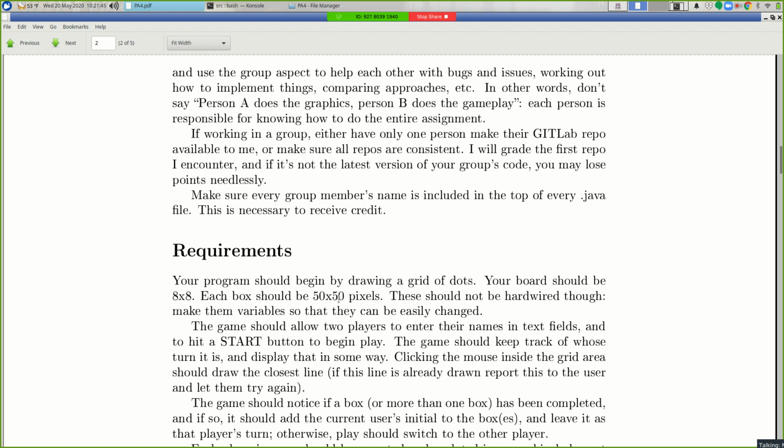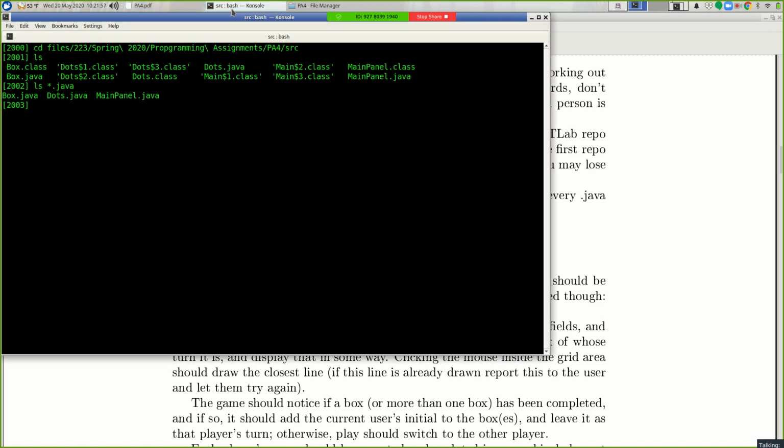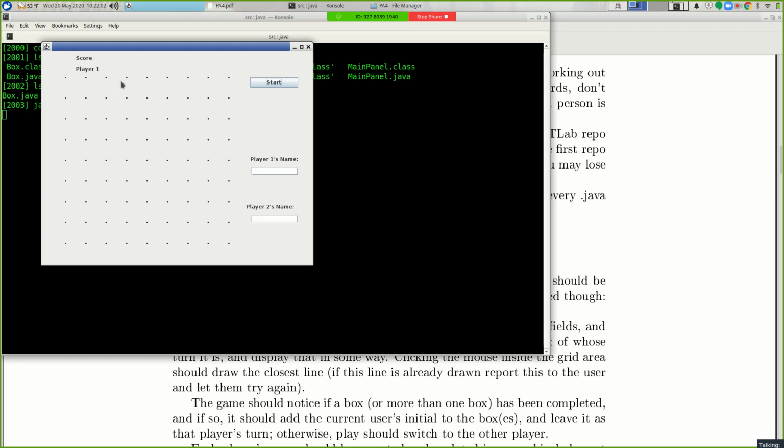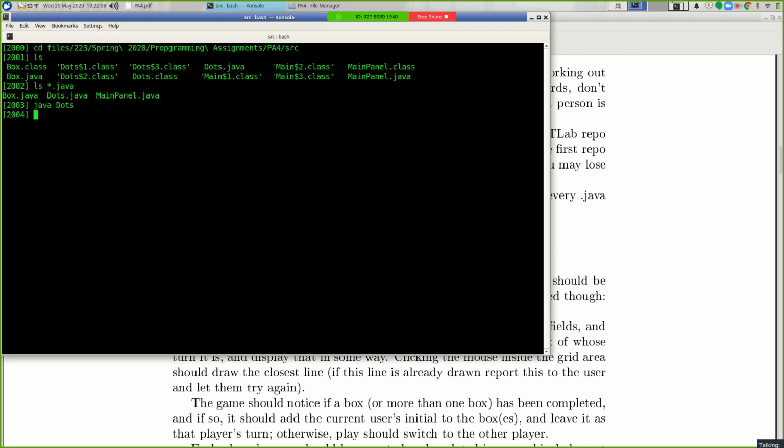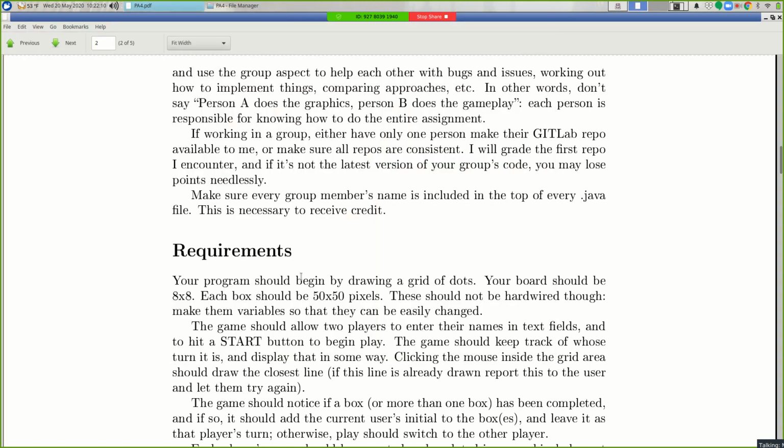Alright, requirements. So, board should be 8 by 8. Okay, 8 dots by 8 dots. Sorry, 8 boxes by 8 boxes. I'll have to clarify this. Yeah, so 8 boxes by 8 boxes is actually 9 dots by 9 dots. I'll update this and clarify that detail after class.